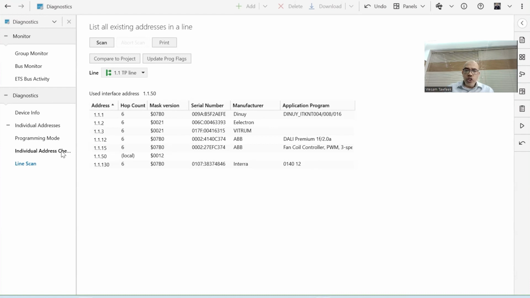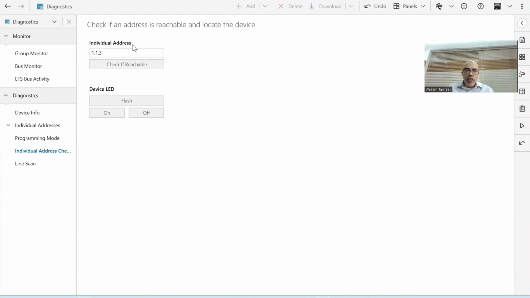If I want to check which device exactly I have in the system, I can go to individual address check. In this way, let's say I don't know which one is 1.1.1. I can simply come here, say check if reachable. It's giving me a green light and it's reachable, okay? And can be connected. So which one here in my kit is 1.1.1?